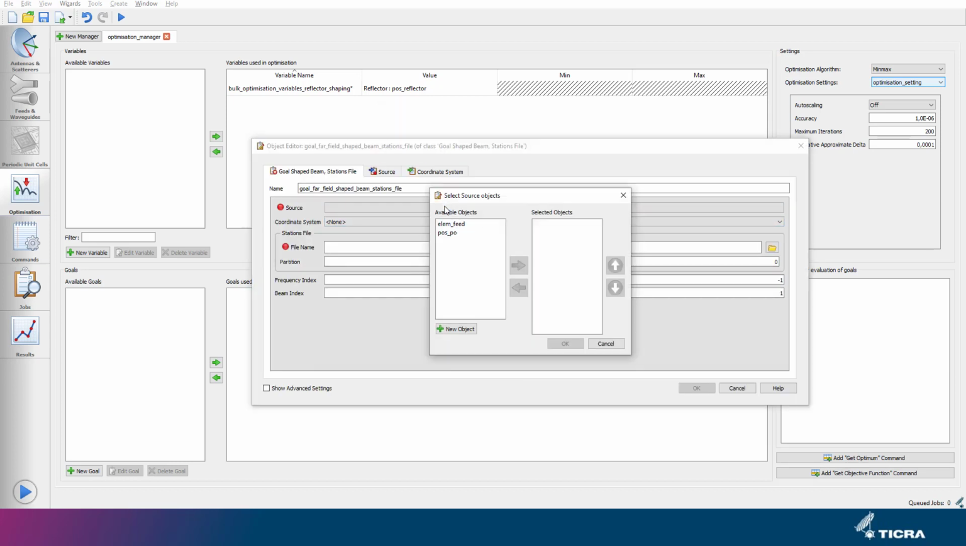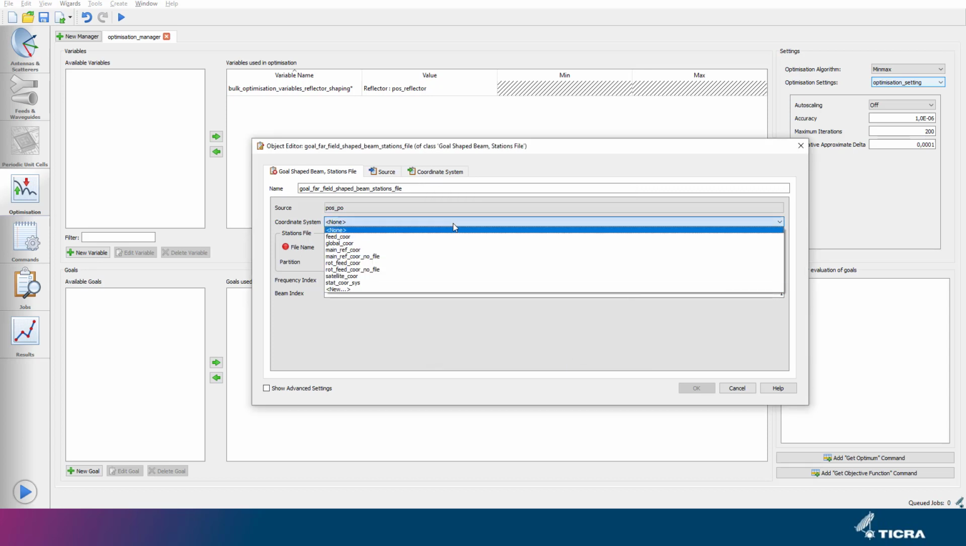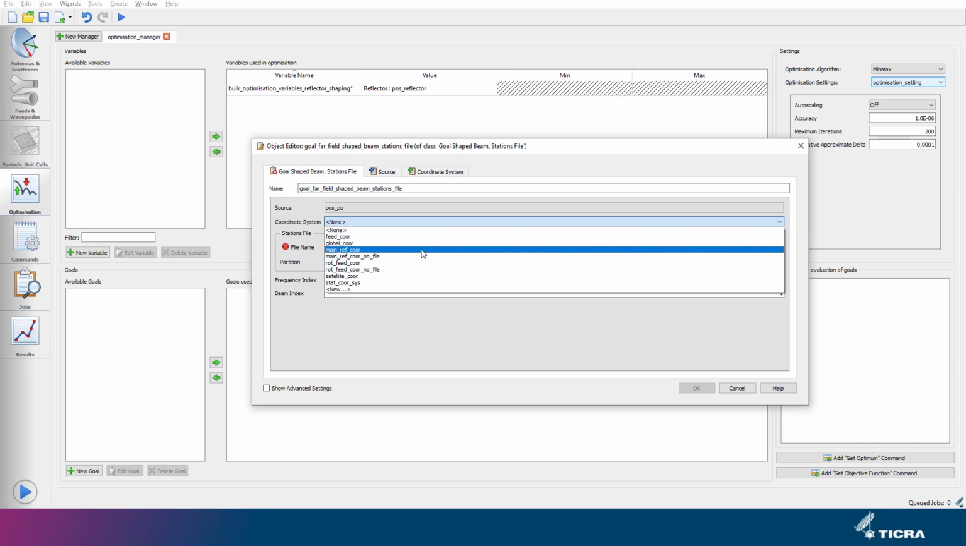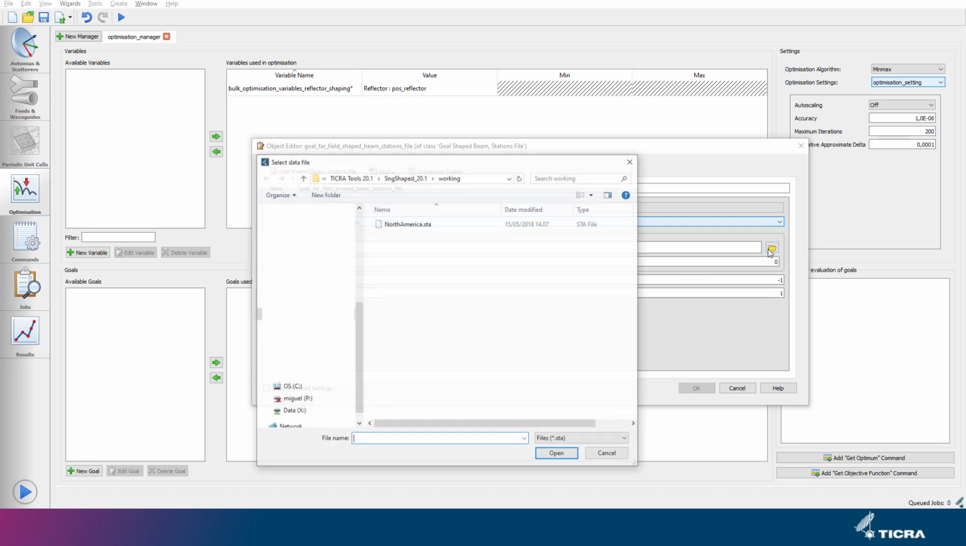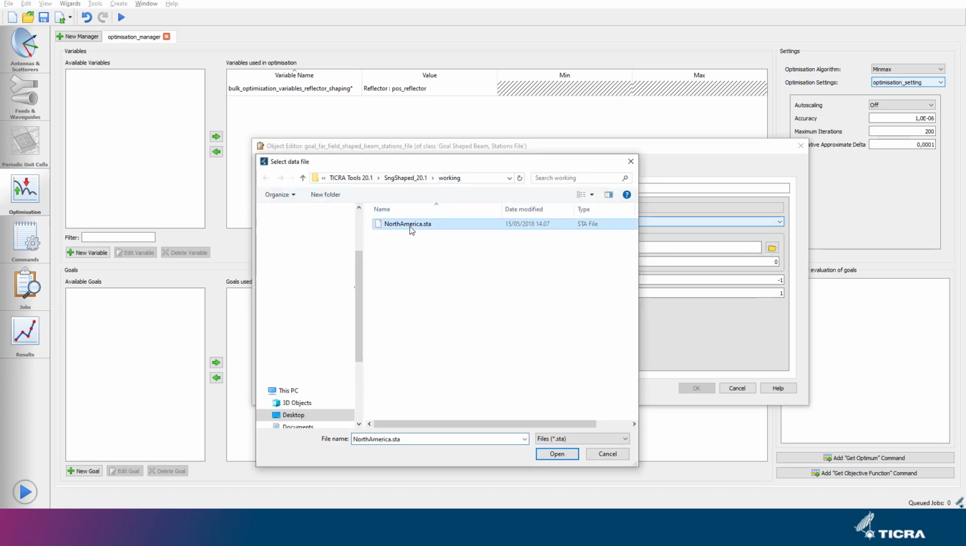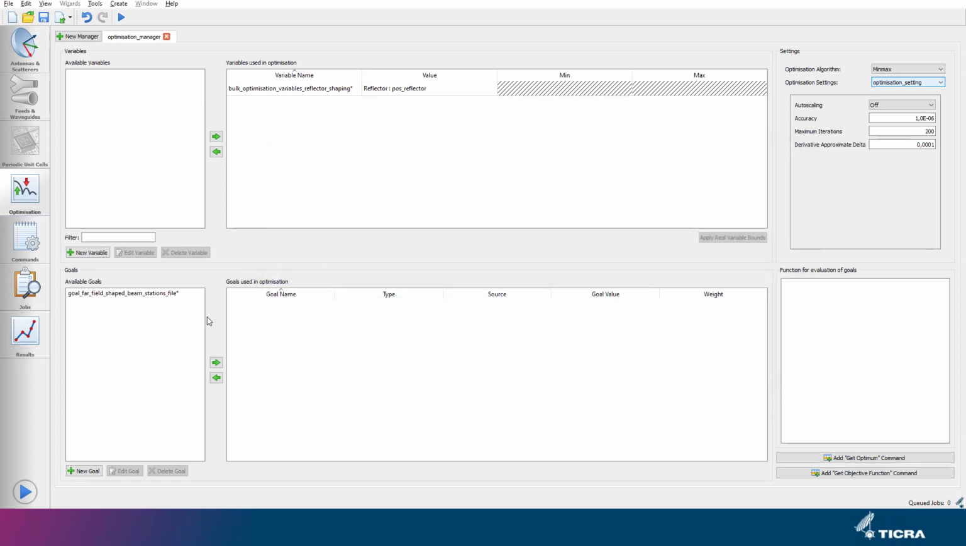I specify the PO object as the source that radiates the main beam, and I select the coordinate system where the stations are defined from my old project. Then I basically specify that the optimization goal is to be defined by my existing stations file that I've been used to work with, and that I could have created in SatSoft or another tool. The stations file's format is basically unchanged compared to previous POS versions.